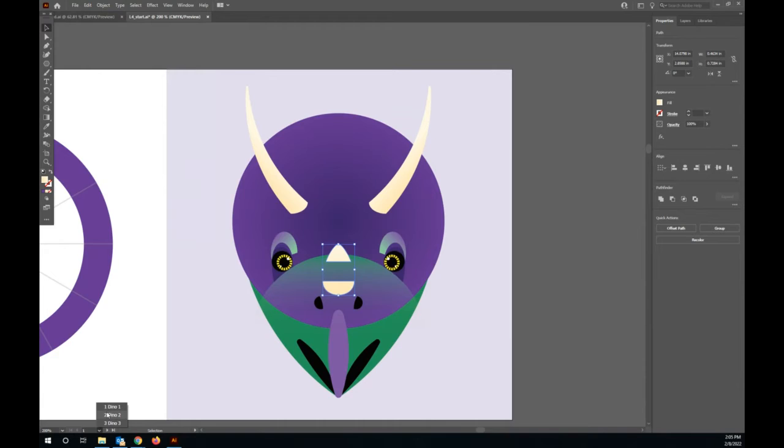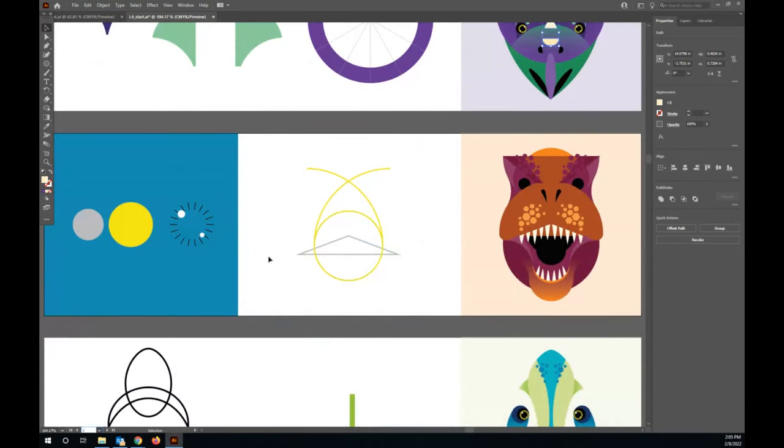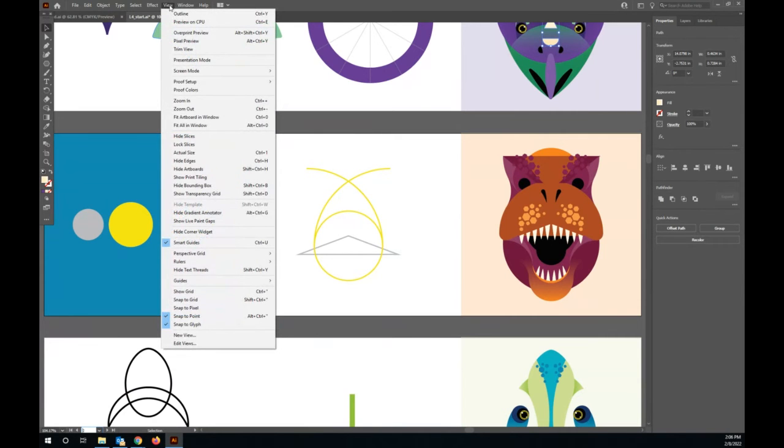All right, so I'm going to go down here to Dino 2 now. I went to the artboard and changed it to Dino 2. And we're going to look at creating a compound path. So we'll make sure that we have our smart guides turned on. So we're going to go to View and make sure that smart guides are turned on, because this is going to help us align circles.